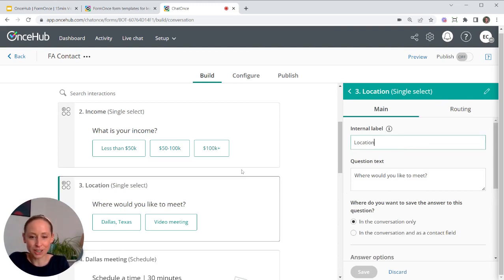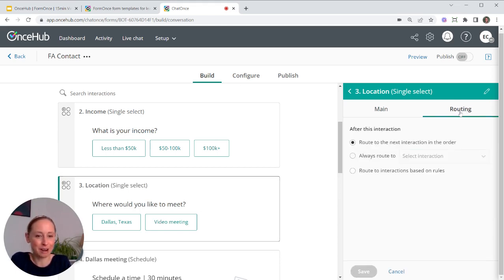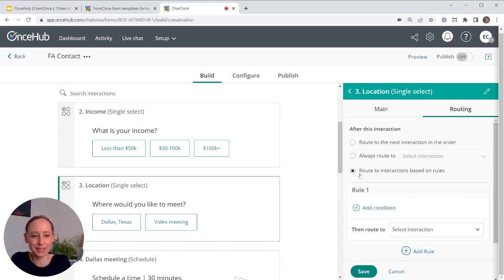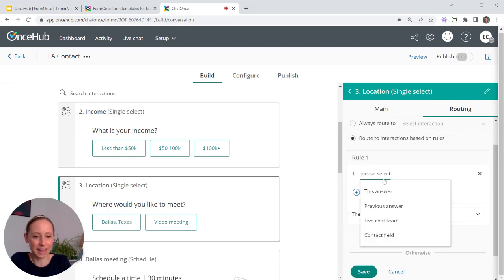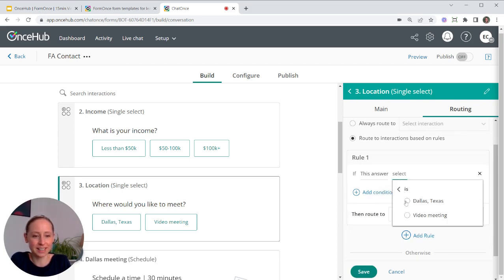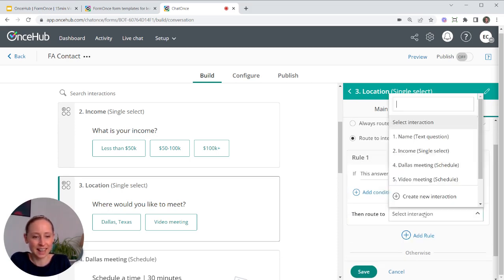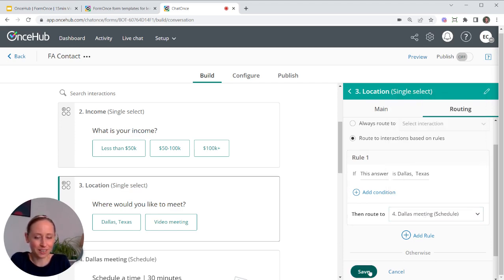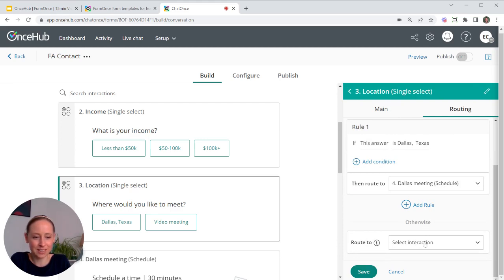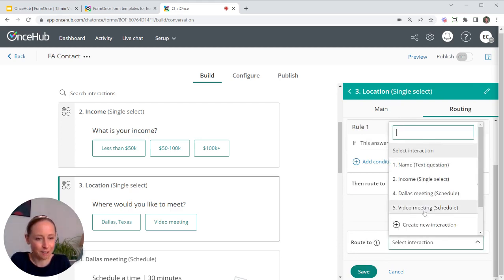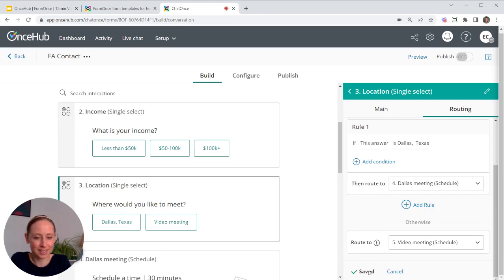But we'll come to the location option here. You don't have to use the rules for qualification only. You can also use it for routing for things like location. So we'll click routing here, and again, we'll choose to route to interactions based on rules. And this time we'll say, if this answer is Dallas, Texas, then route to the Dallas meeting scheduling action. We'll click otherwise, route to our video meeting. So it's nice and simple.